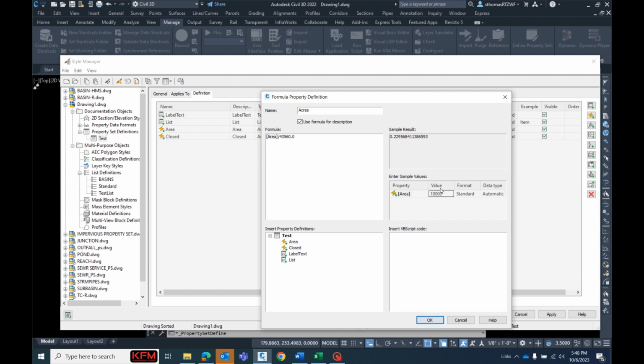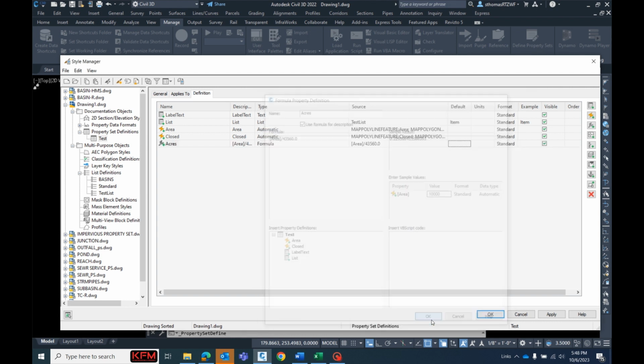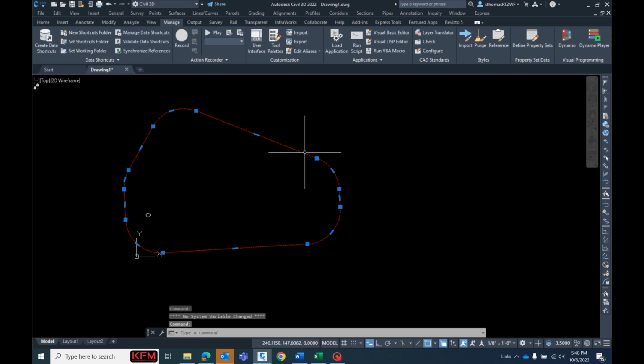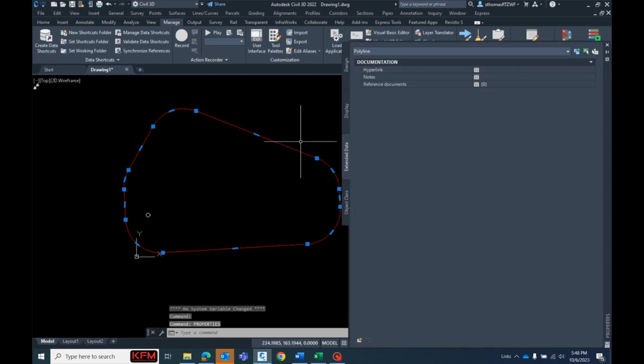And then you can test it with the value right here in sample values. But this is a pretty simple property set, and I'm going to now apply this to an object in my drawing. So once I press OK, that property set is in the drawing now, and I can select this polyline and go into its properties.